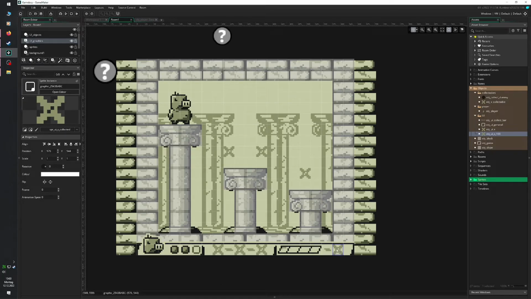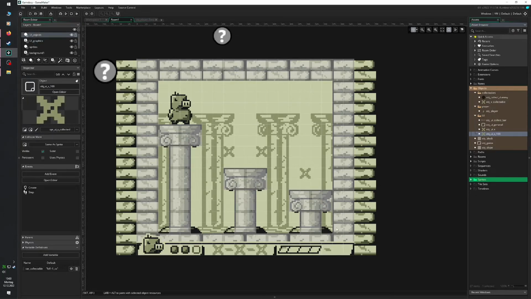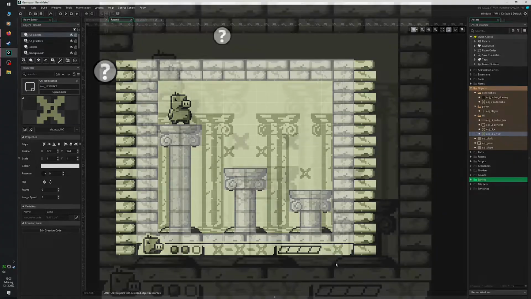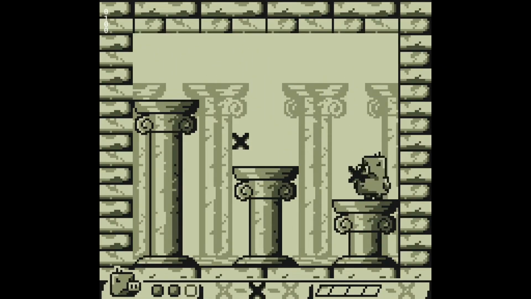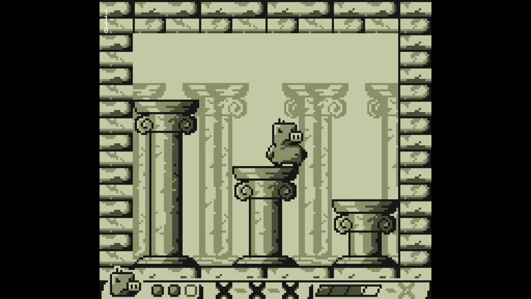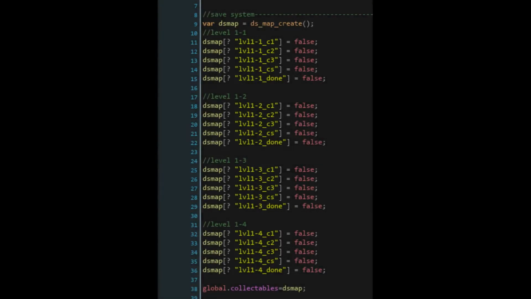I replaced this UI element in the room editor as well, and now by artificially increasing the number of drops collected, we are finally able to, quote unquote, collect all four collectibles present in the level. Now that everything is working fine for the moment, I increase the size of the data map to span all four levels of the first world for now.